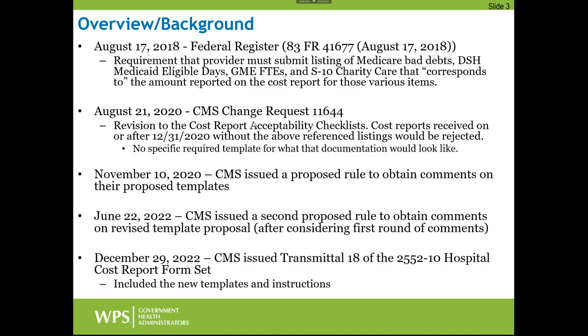So at that point in time, there was no specific requirement for exactly what fields needed to be included. On November 10th, 2020, CMS issued a proposed rule to obtain comments on proposed fields, proposed templates. Still not an actual Excel spreadsheet you had to fill out. You could have built your own, but it identified what headings you needed, what columns you needed, what information you needed. June 22nd of 2022, CMS issued a second proposed rule to obtain comments on, again, some further revised templates after considering the first round of comments.